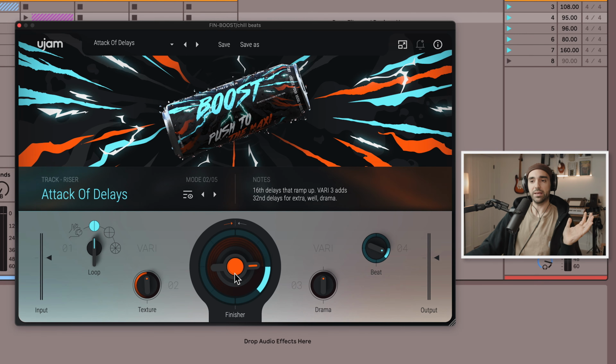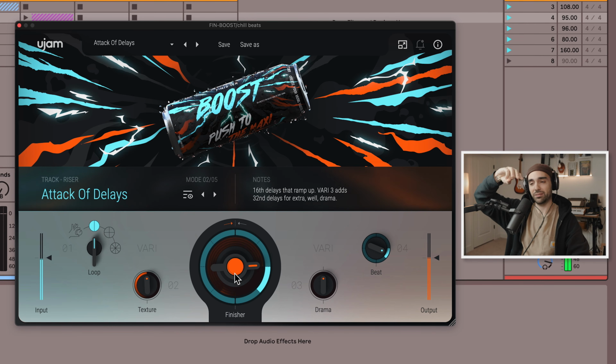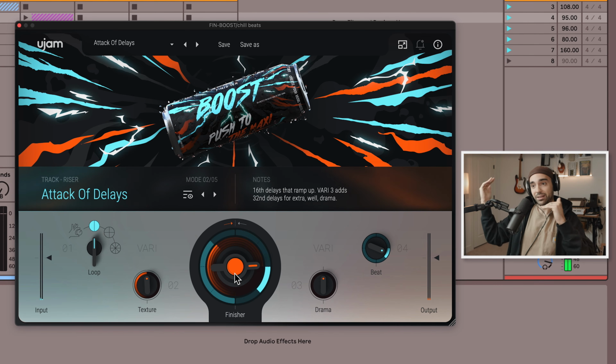But what will happen is this finisher, this transition effect will build up all the way to bar 2, beat 3, and then come back down. Let's listen to that and just count it out. 1, 2, 3, 4, 2, 2, 3. Hear how that finisher effect cut out once we got to beat 3 of bar 2.